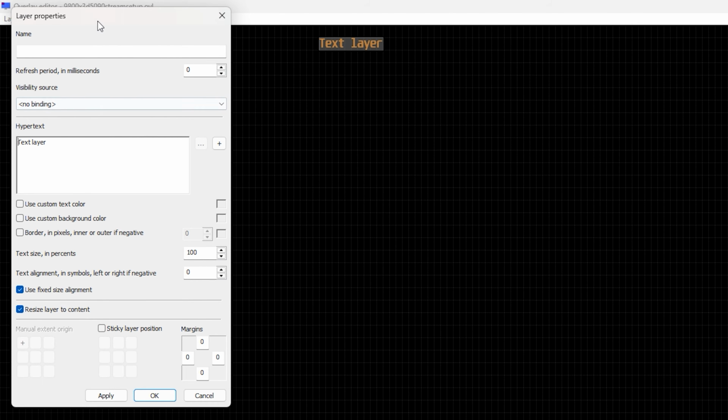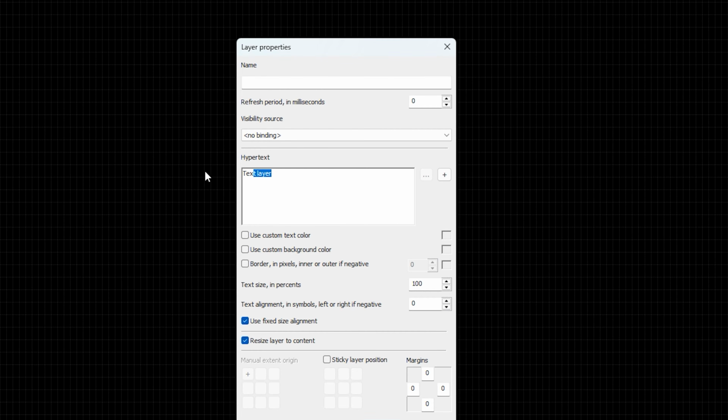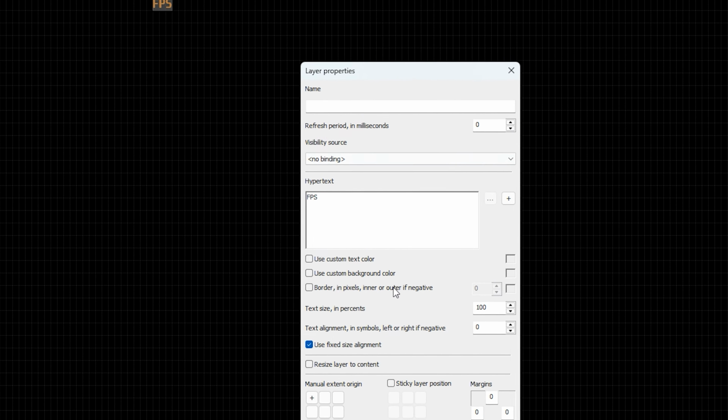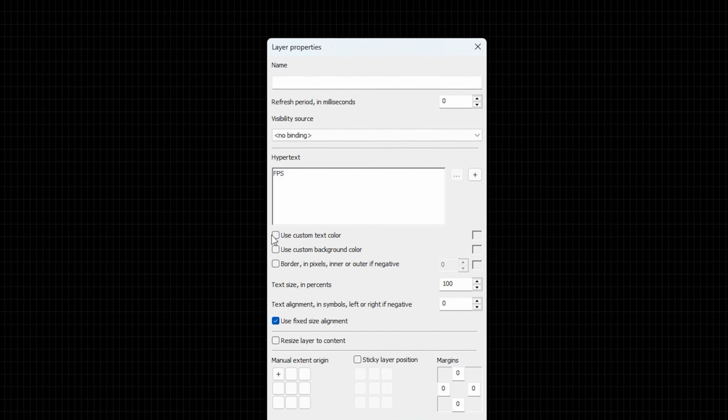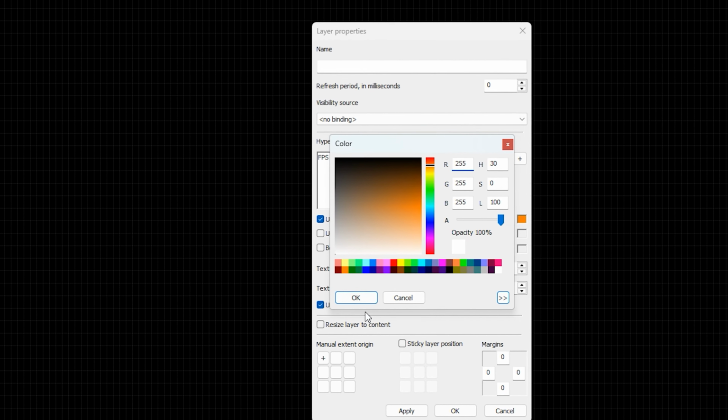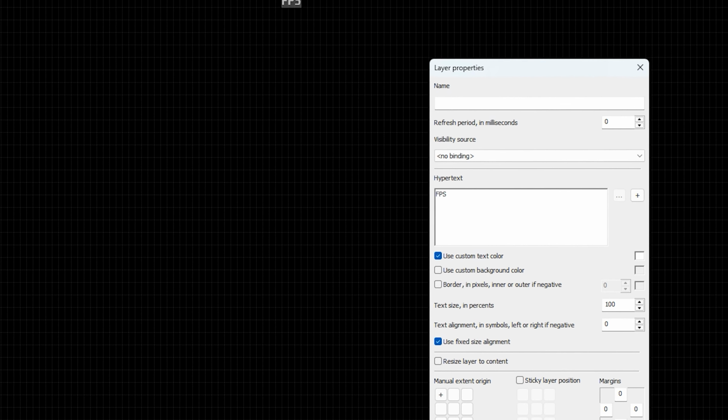Just gonna double click it. We're gonna name it. We're gonna call this, say, FPS. Click apply. And that's our first one. Now you can set the different sizes and everything. If you go into properties here, you can choose your custom colors. Personally, we can go white, just say, and then it'll turn white. Click apply. And that's our beginning here.